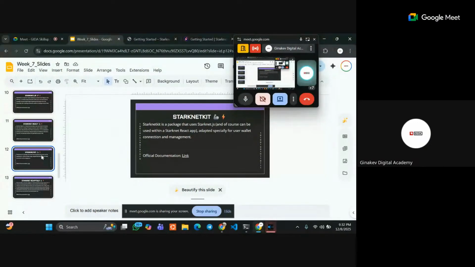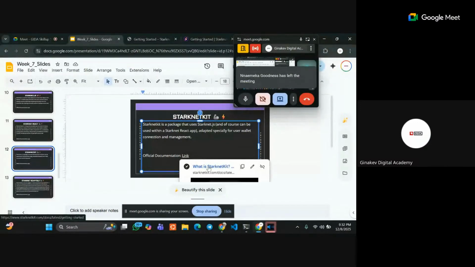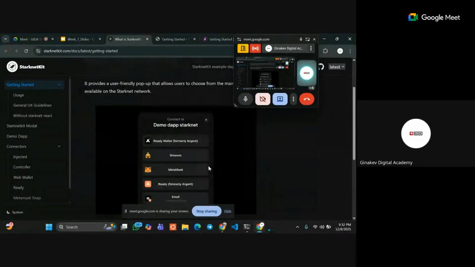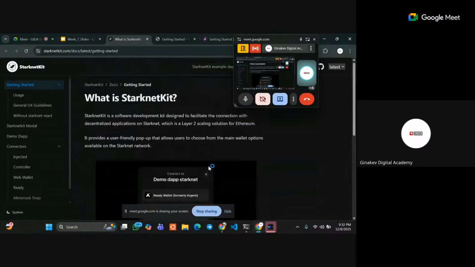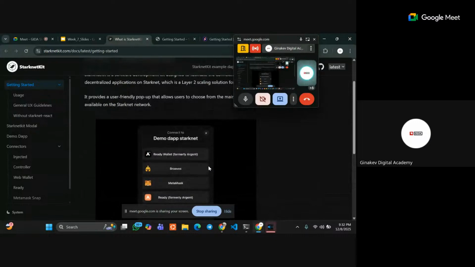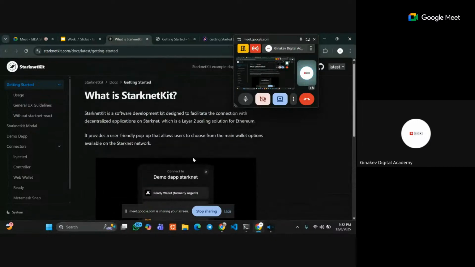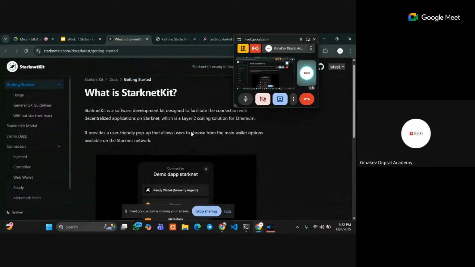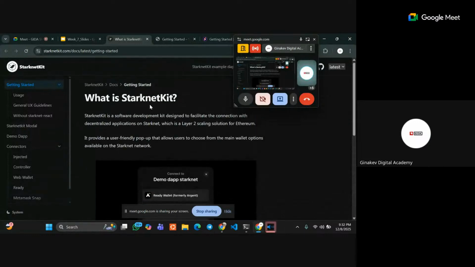Then there is Starknet Kit. Starknet Kit is a wallet kit. It's focused on how to connect wallets to apps. It's not exactly like Starknet React. Starknet React doesn't do everything.